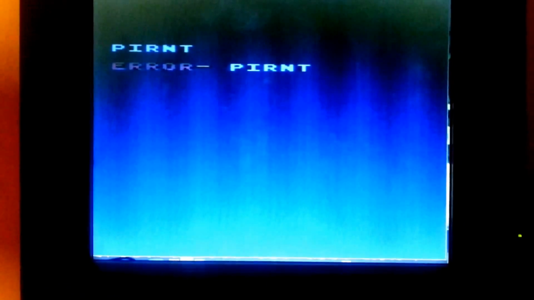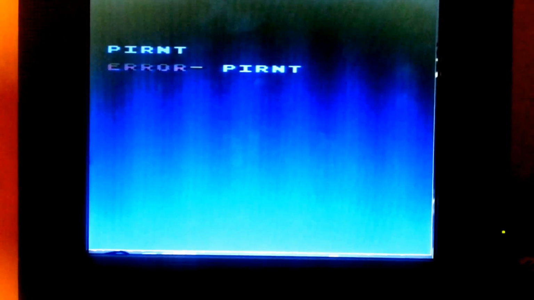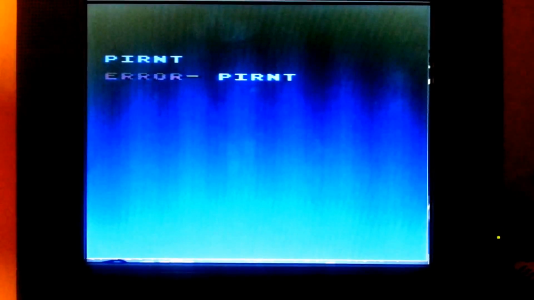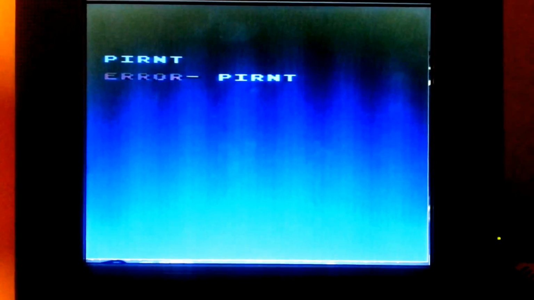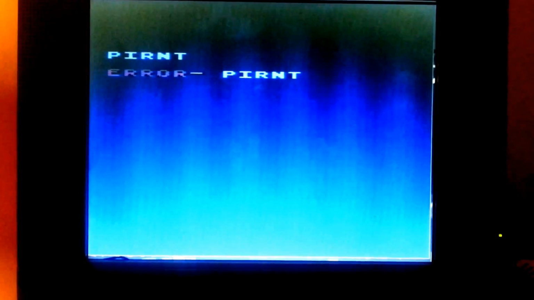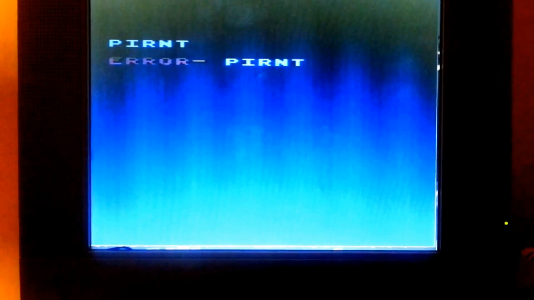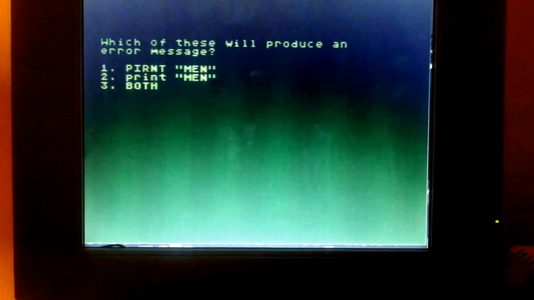A computer cannot really think. It cannot figure out what you meant to say when you make a typing error. If you misspell a word, the computer will give you an error message. The basic instruction must be exactly correct, or you will get an error message like you see on the screen. Question three. Which of these will give you an error message?